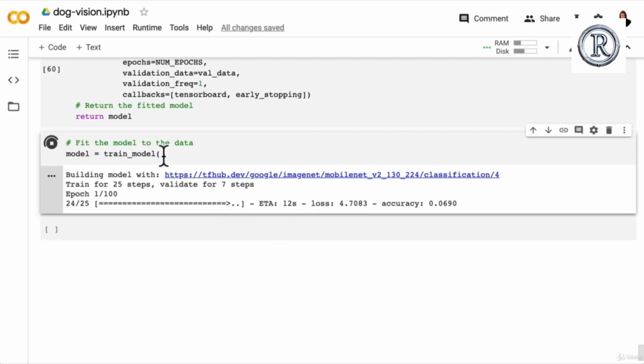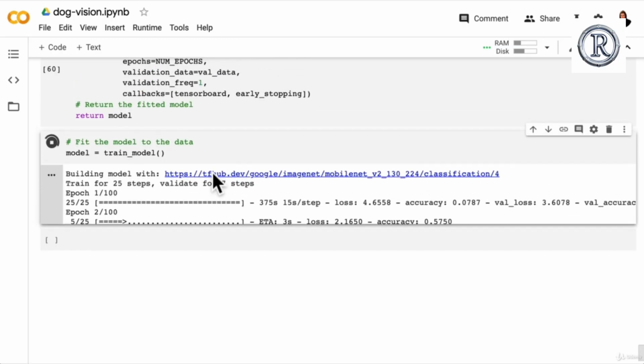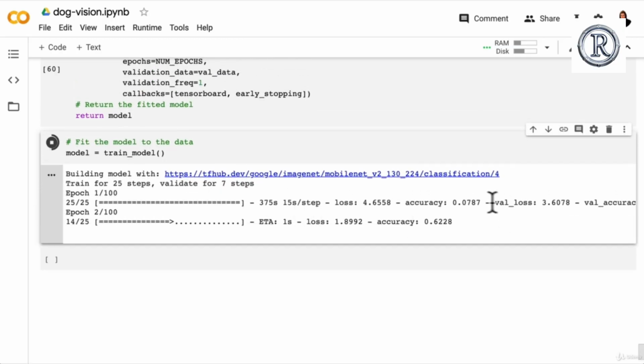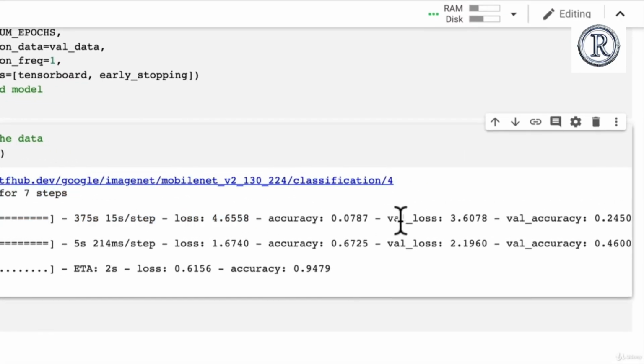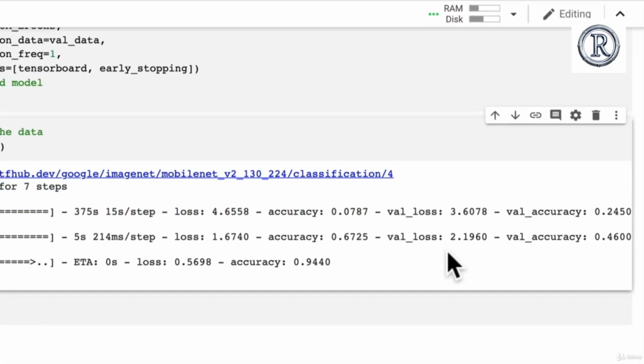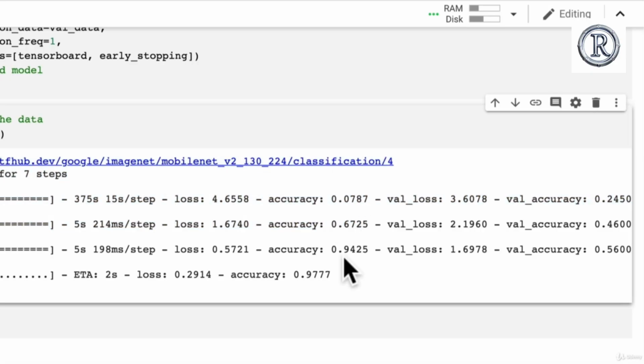That is as long as your code's working. Here we go. Look at that. So now we have, this is what I was talking about. We have this metric on the training data and this metric on the validation. So see how quickly our accuracy is improving?